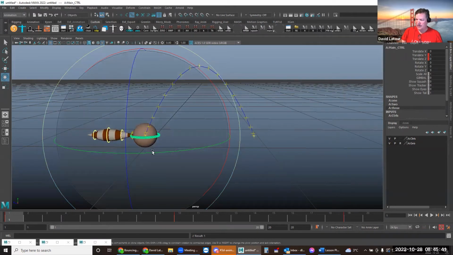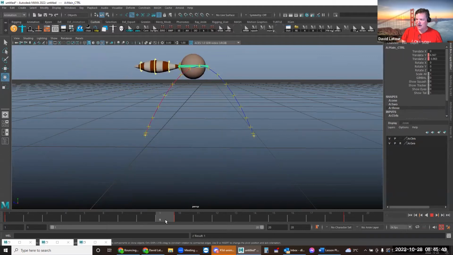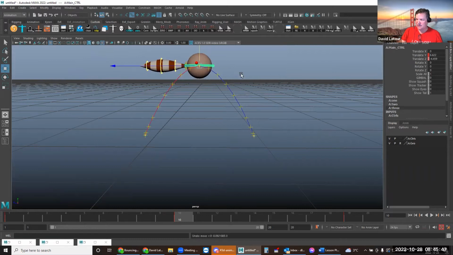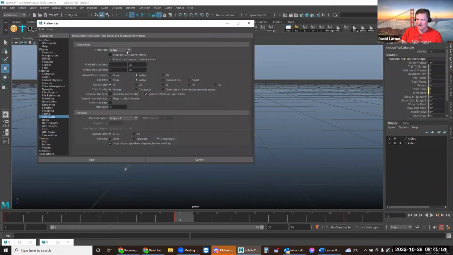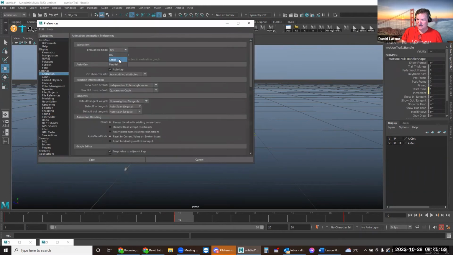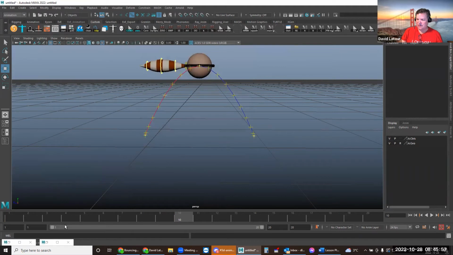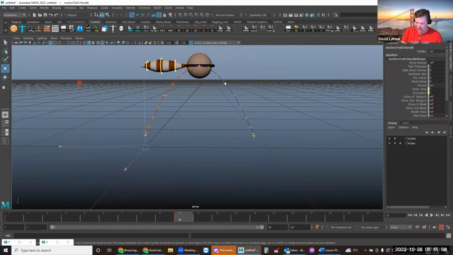And now when I look at my motion trail, you can see it's not updating at the moment. Let me go like this. Interesting. Yeah, that motion trail is just not going to update. Let me try setting parallel. Save. There we go. Yeah, it's just not going to update that motion trail.